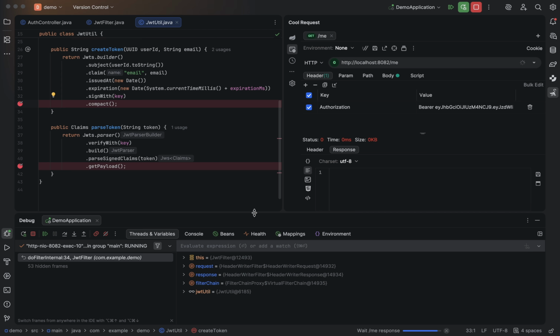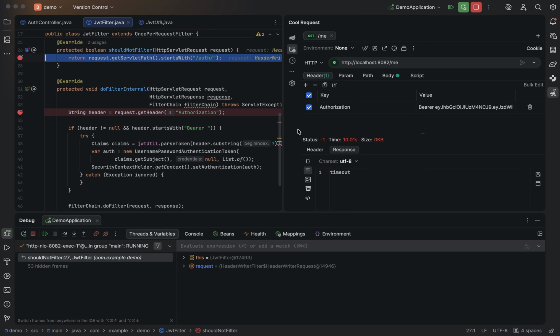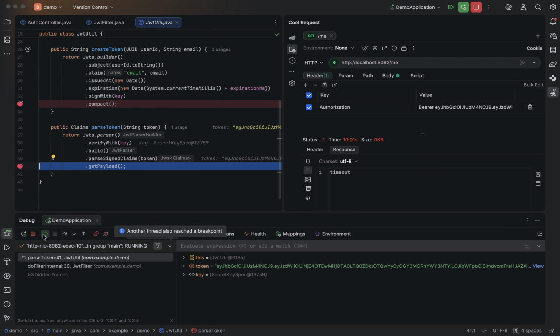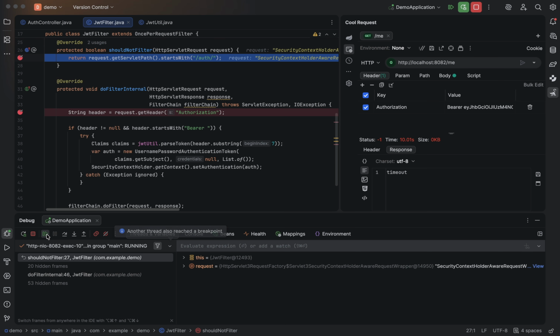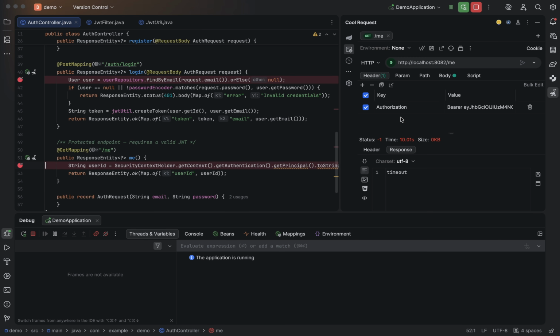Oh, I'm sorry, I hit the API endpoint again. Now I need to resume this first. I shouldn't click here. I hit that again. That's why it's coming in line number 27. Let's resume. You see over here, now it's here in the particular parse token method. If you want to see that again, let's do that again. A little bit confusing actually. Let me resume and complete this first. Okay, let's do it again.